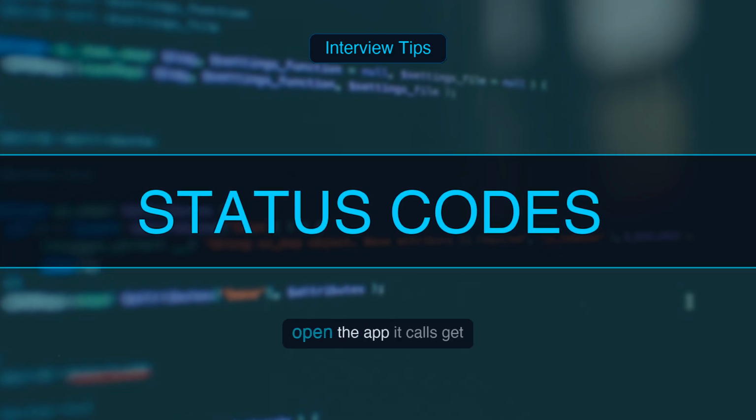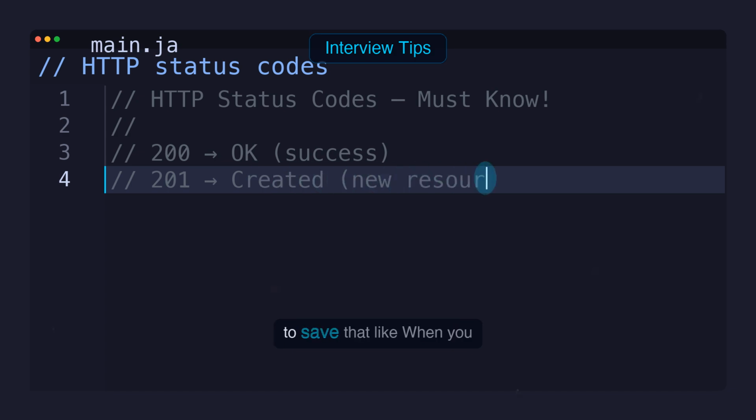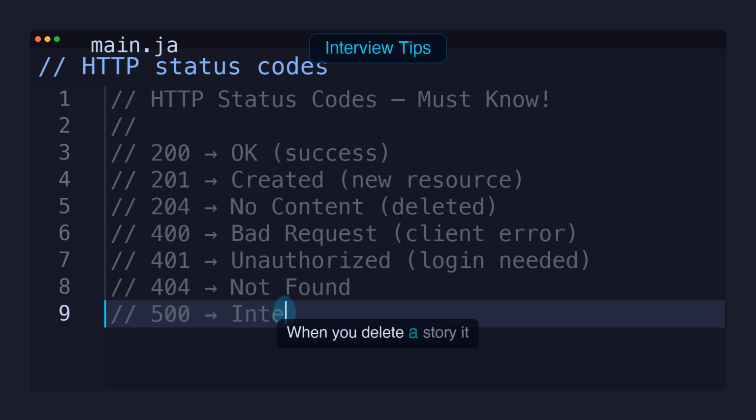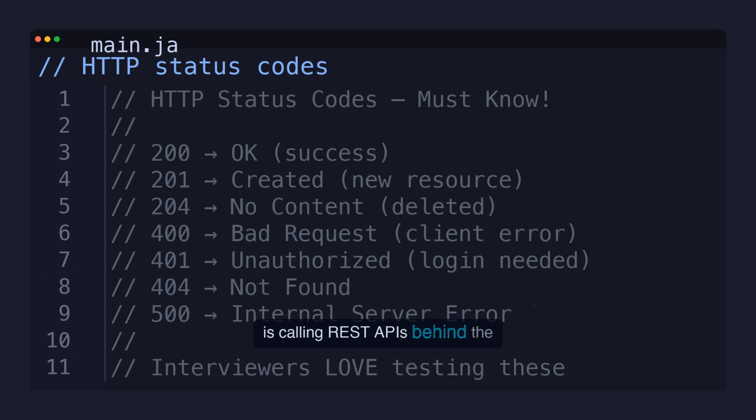When you open the app, it calls GET to fetch your feed. When you like a post, it calls POST to save that like. When you edit your profile, it calls PUT. When you delete a story, it calls DELETE. Every app you use is calling REST APIs behind the scenes.